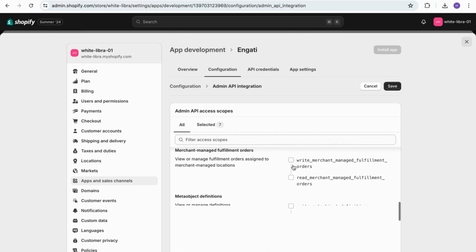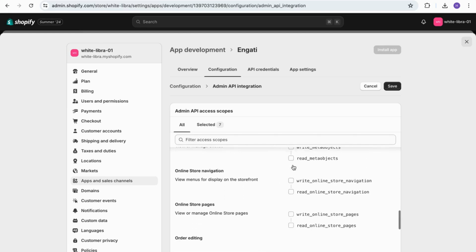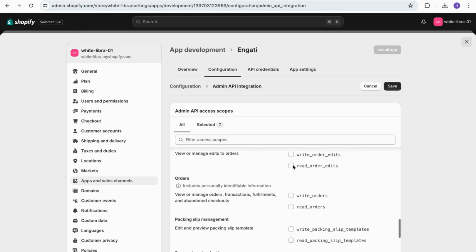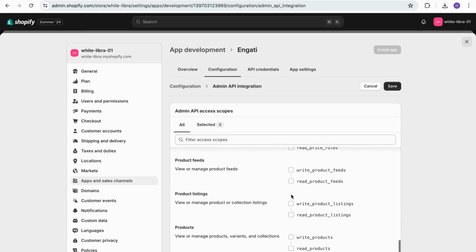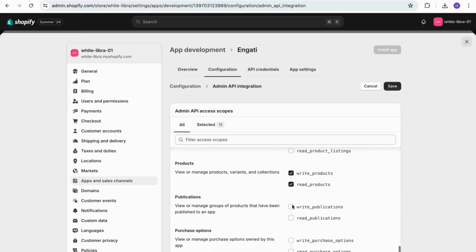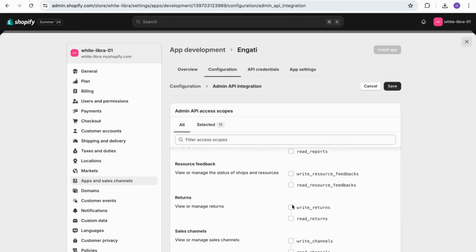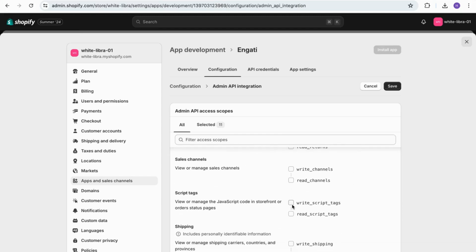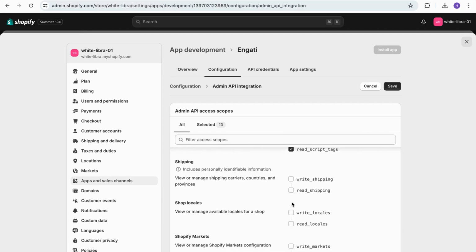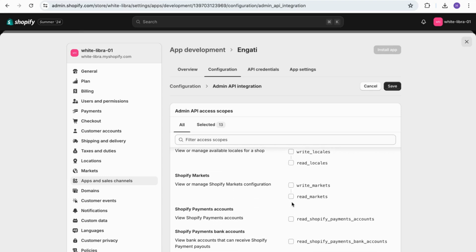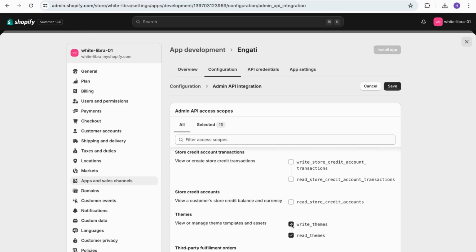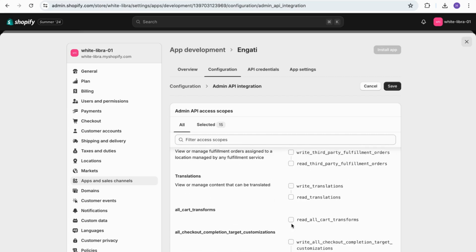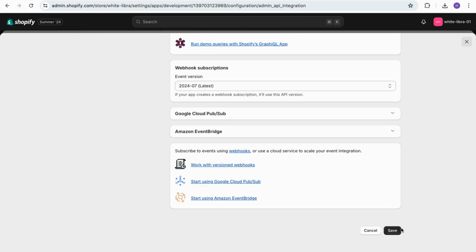This will be used to send order notifications from Engati. Write and read orders permission is required to send order delivery updates, which are placed on WhatsApp and other channels, and also for you to view them on the Engati portal. Write and read products allows you to create product tags, which can be used to display your products on WhatsApp and other such channels. Write and read script tags are required to add our chatbot widget on your website and allow you to customize its appearance. Write and read themes are required to fetch the current theme of your Shopify store and match the pop-up conversion CTAs. Scroll down to the bottom and click on Save.